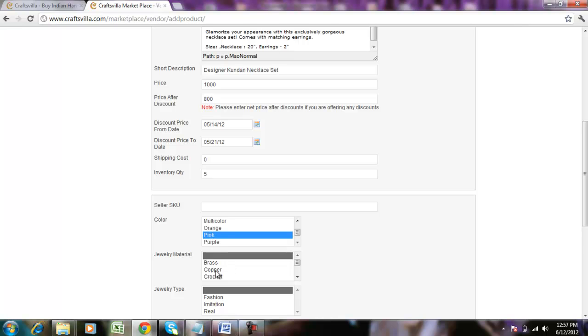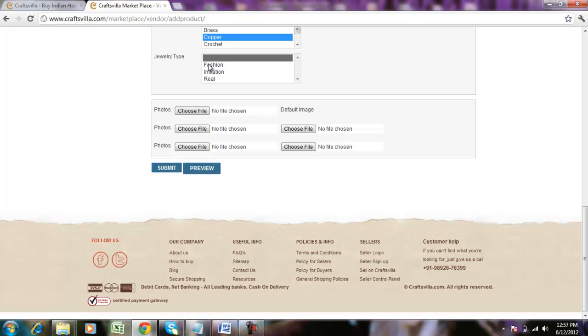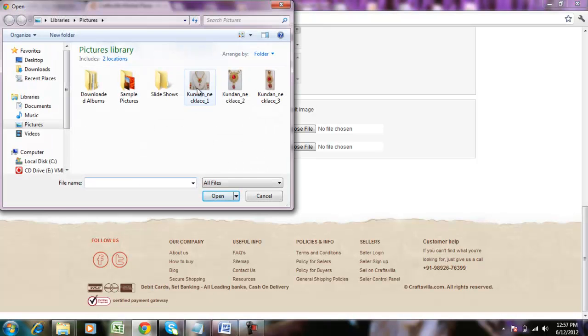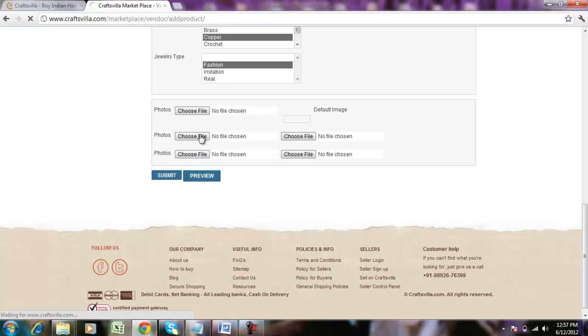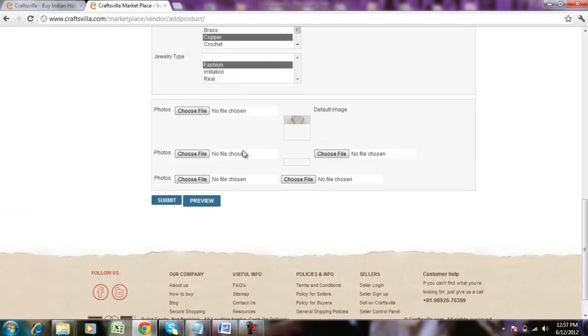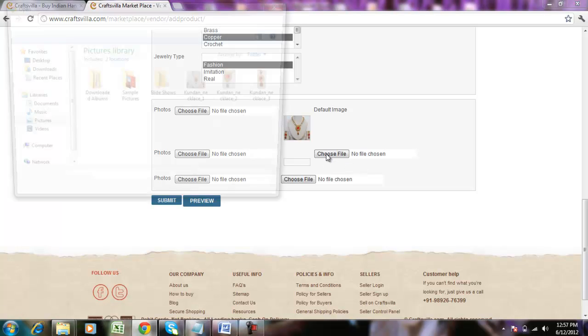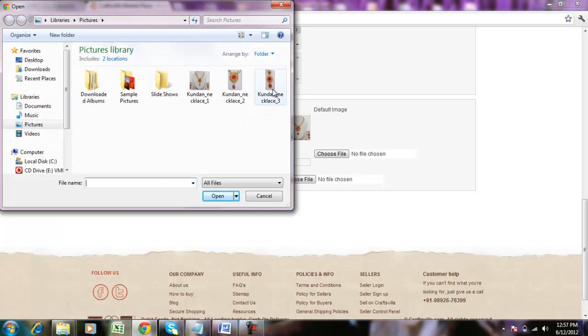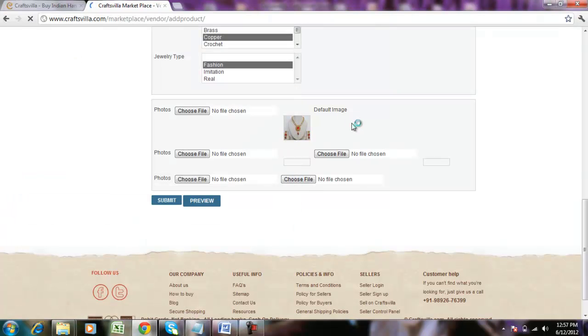The material used, the jewelry type, and the last option available on the listing page is photos. So I'm selecting the photos. On photos, our guideline is the maximum allowed size is 2 MB, and the resolution that we recommend is 800 by 800 pixels in JPEG format.